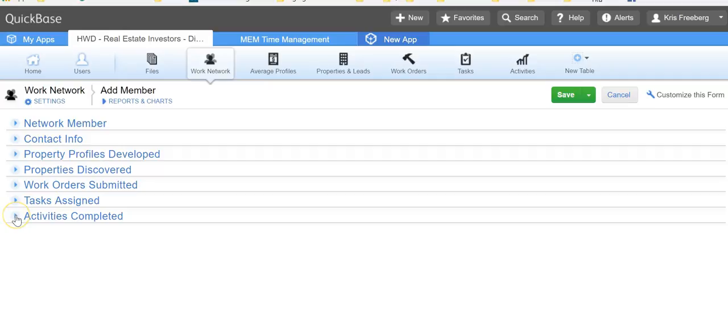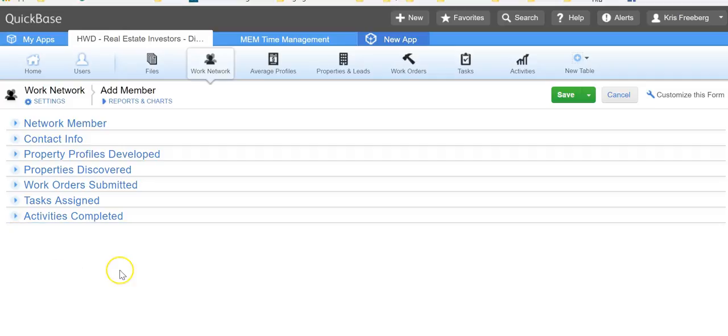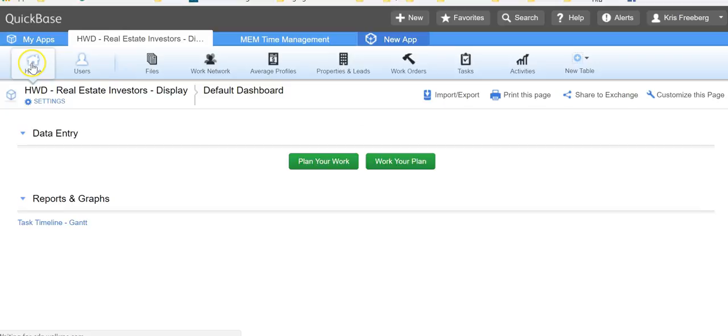And then when they actually do the work, that whole work record accumulates here in their activities completed area. So it all comes together. That's your work network and the work orders. You can see how they appear elsewhere. They appear here in the work network member record. They relate also to tasks, and the tasks are where you're planning your work, and then the activities are when you're actually working your plan. So all these tables come together in this kind of a flow.